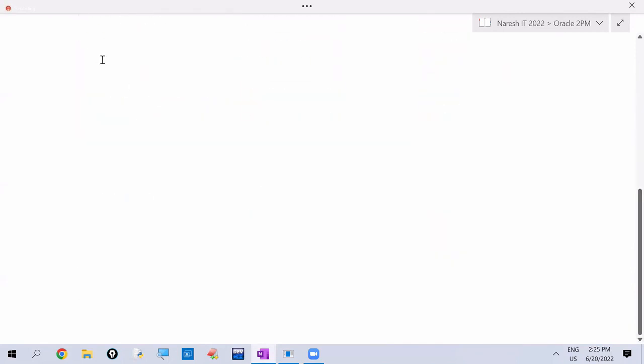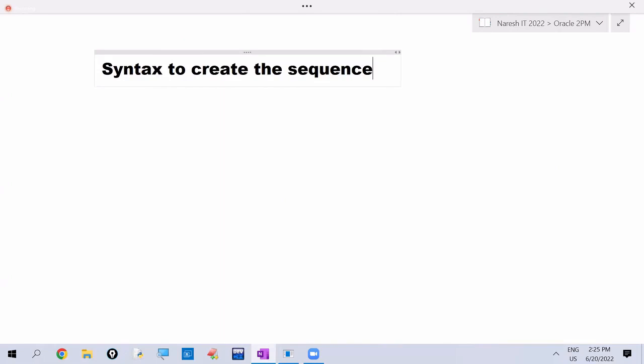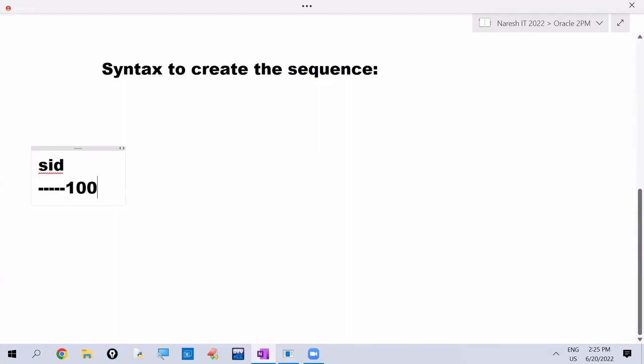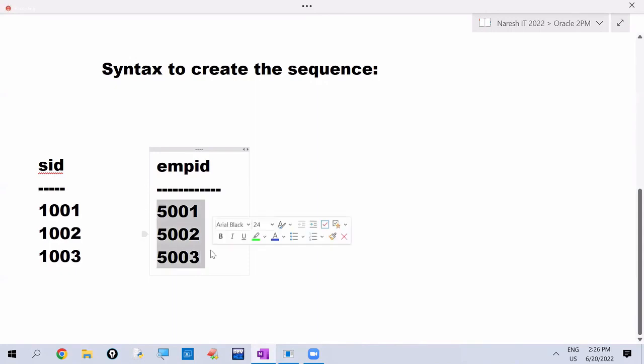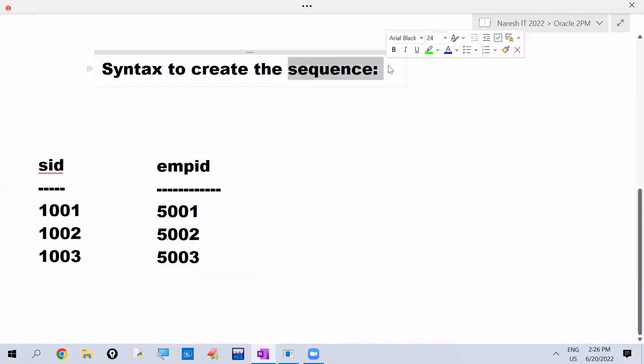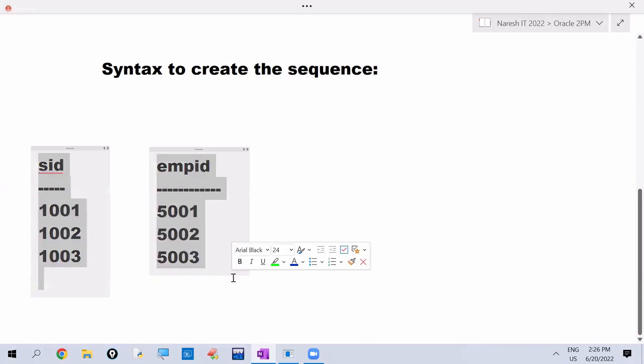So what is the syntax to create the sequence? Whenever our requirement is to generate student IDs sequentially, like 1001, 1002, 1003, or employee IDs sequentially, like 5001, 5002, 5003, to generate these sequential integers, which concept do we use? Sequence. That is the purpose.